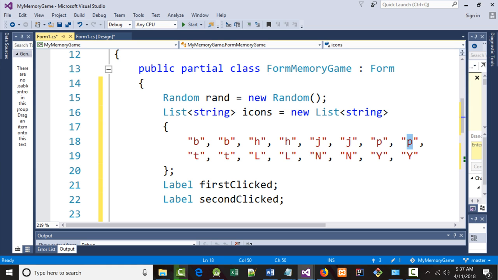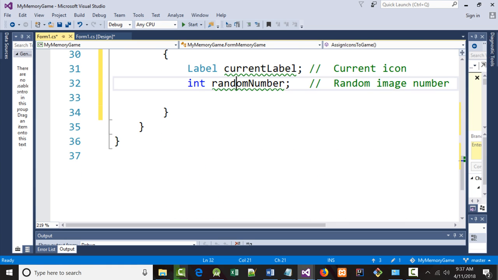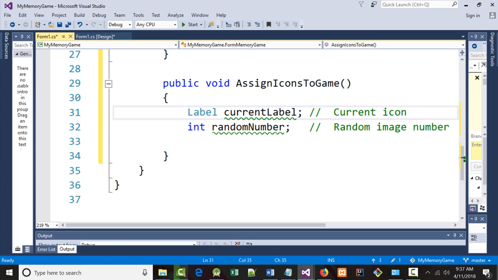Okay. So if we generate a 4, we're going to get something like this. And that J, let's just say that's the I. So that J will be the random number, and we want to put it in our current label. So all that makes sense? All right, let's keep going then.